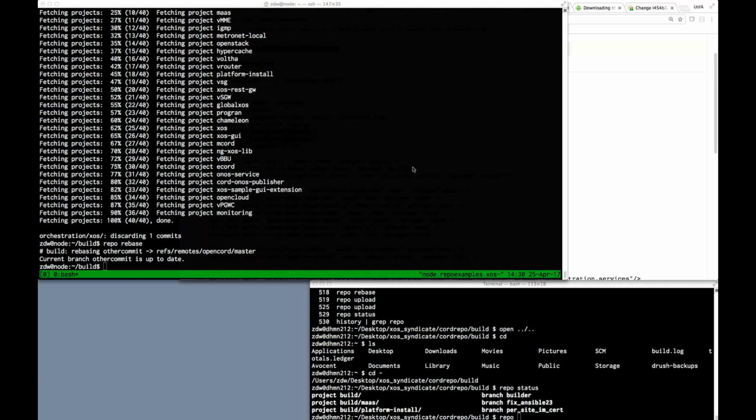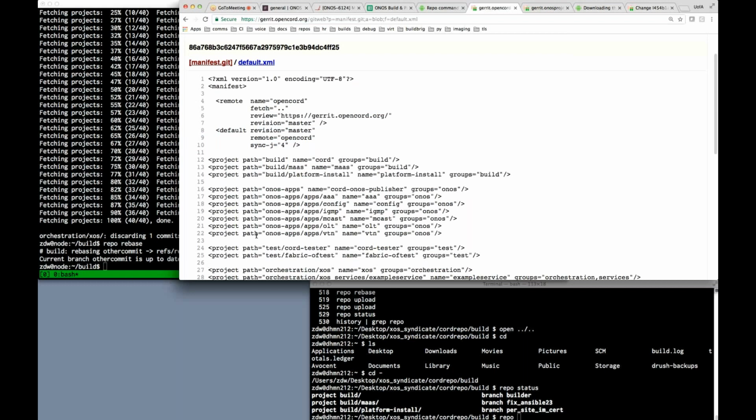So that's kind of everything that Repo does. It lets you create this directory structure. It lets you easily download things and easily upload files to Gerrit and easily rebase the code as other people are making changes across the multiple repos.